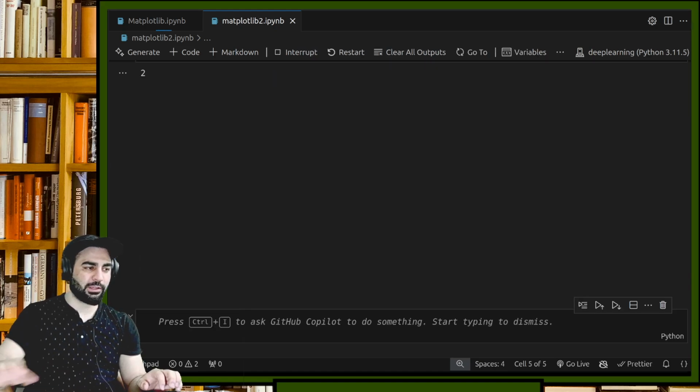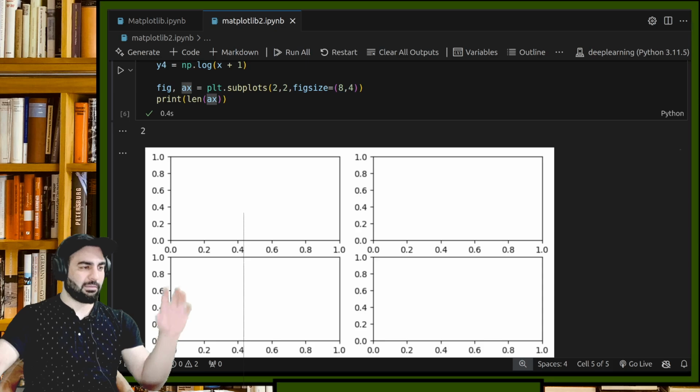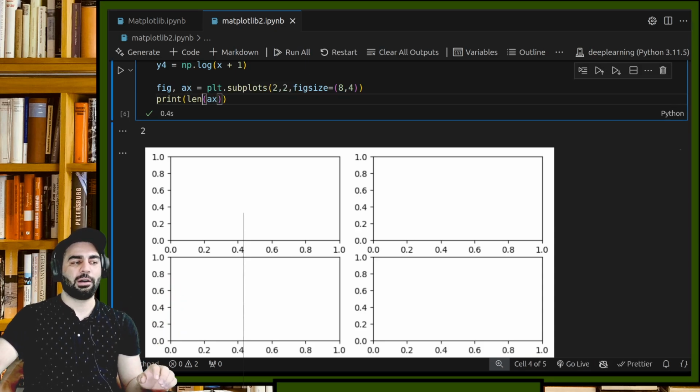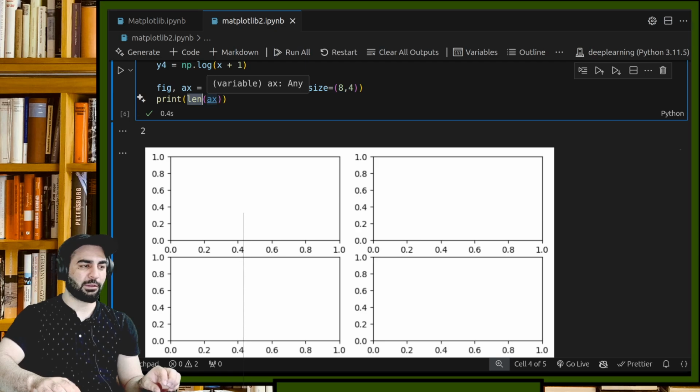If I just show you this, the length is 2 because it's 2 by 2, so the total should be 4. I should be able to get those 4.